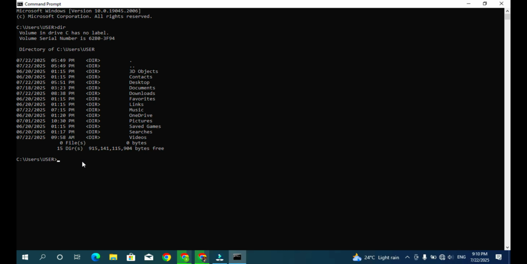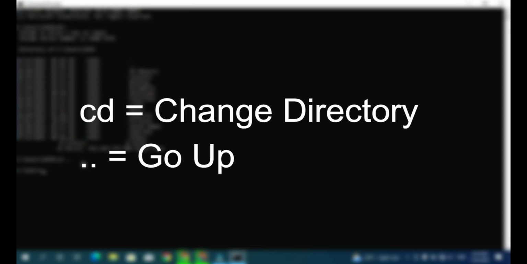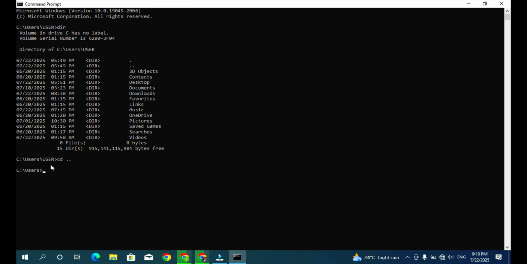Now let's try moving around. Type this. cd .. and press enter. That just moved you up one folder. CD stands for change directory, and the two dots mean go up. Try it again. cd .. See how the path at the top keeps changing? You're climbing up the folder tree.